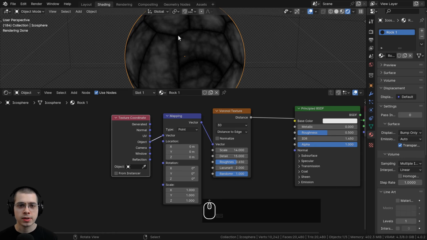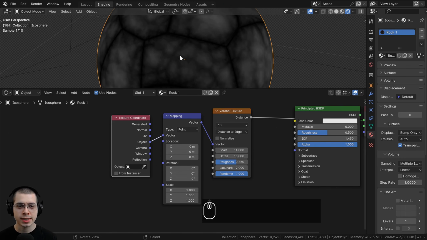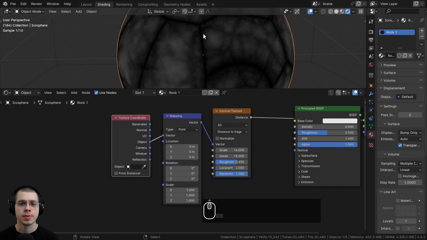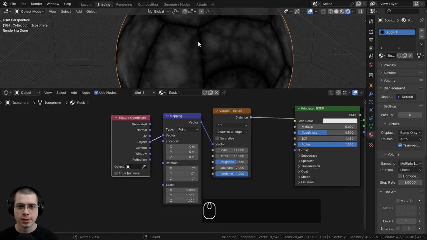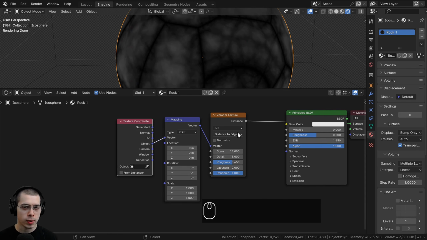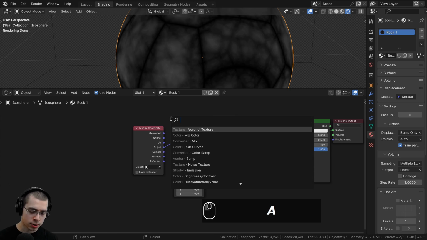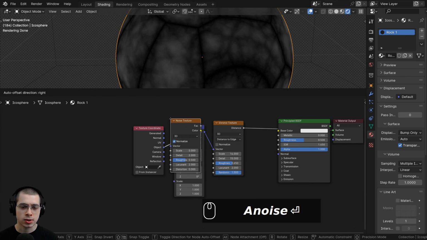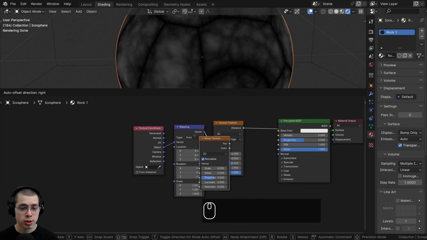So now you can see we have these cool little cracks, and then we have more detailed cracks in the bigger cracks. Now here on the edges of the cracks, they're kind of straight, and so I want to add a noise texture to distort the edges of those cracks to make it look a bit more natural. So I'll press Shift A, we'll go here to the search, let's add a noise texture, and if we put the noise texture between the mapping and the Voronoi, that is going to go through the vector.